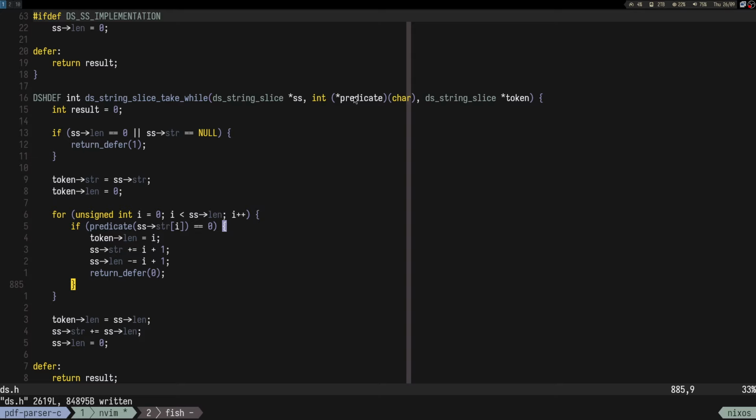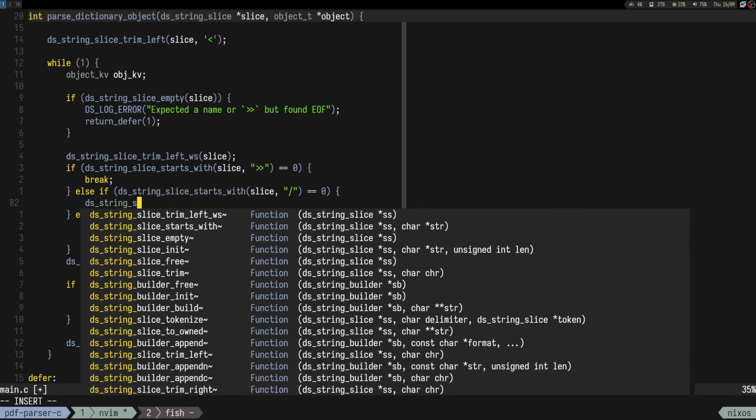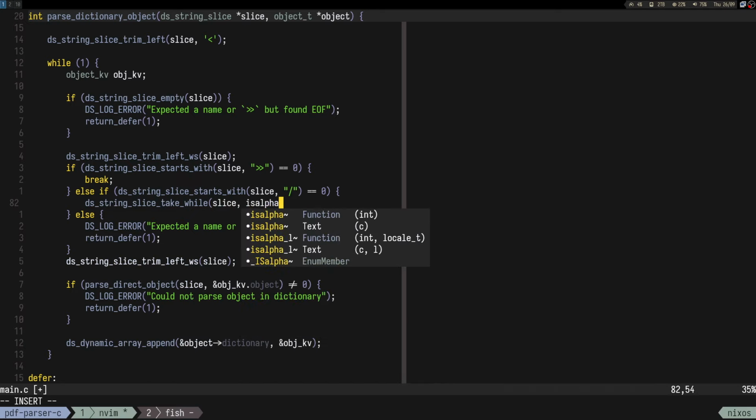We have the string slice, the predicate, which should be 1 when it's true and 0 when it's false. And if the predicate becomes 0, like false, when you call it on a character, then we should stop. Yeah, I think it makes sense. So here we should do something like ds string slice take while slice is alpha. Nice.